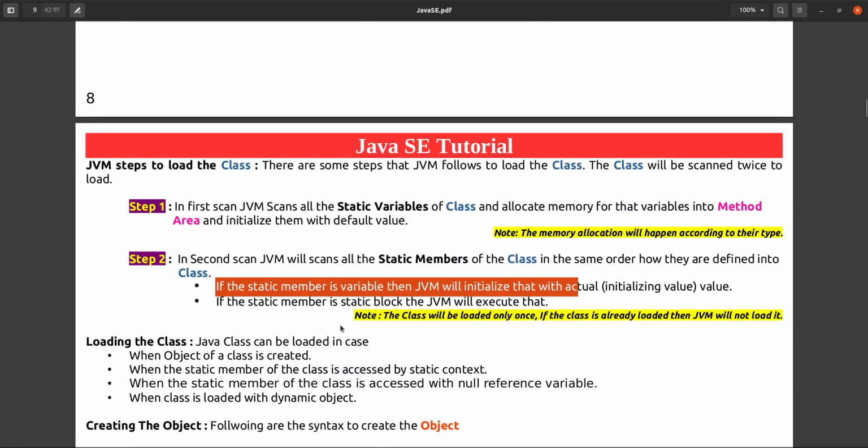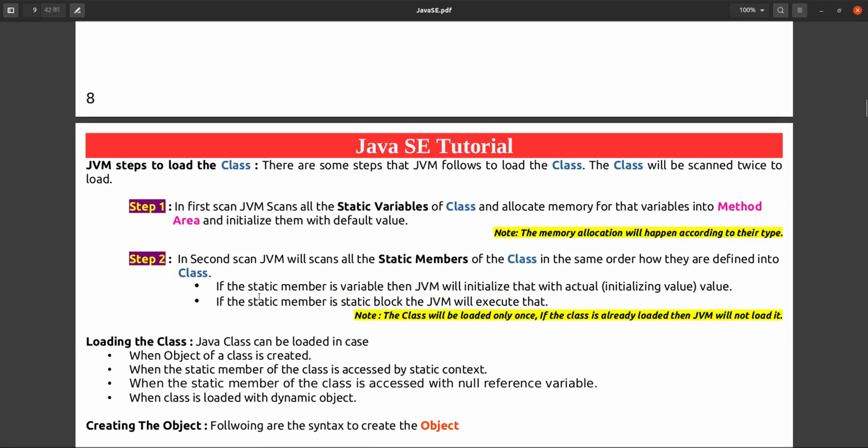In the second scan, if the JVM finds a variable first, it will initialize it with the initial value. If the JVM finds that a static block comes first, it will execute that one, and inside this static block you can also see the default value the JVM has initialized. The class will be loaded only once.